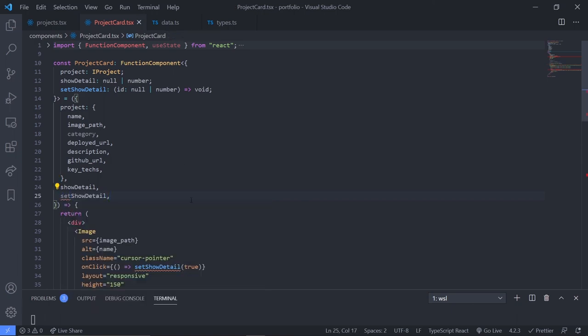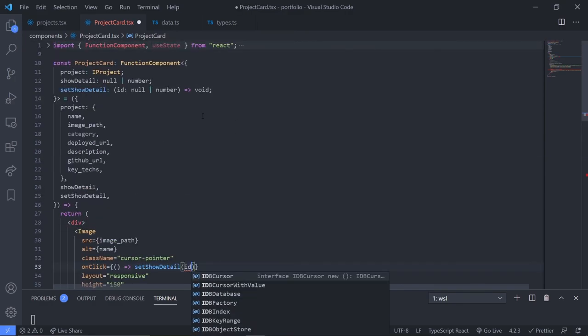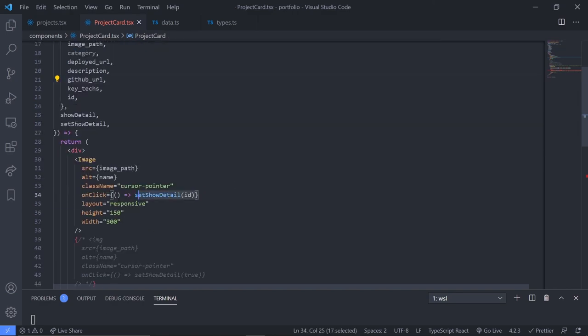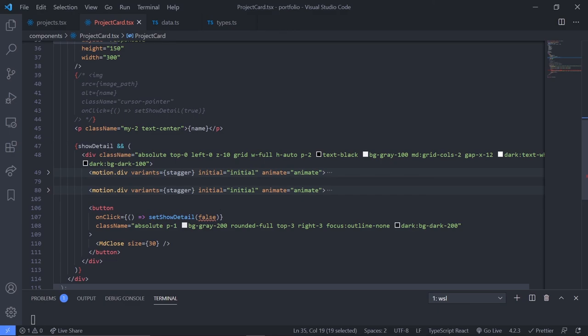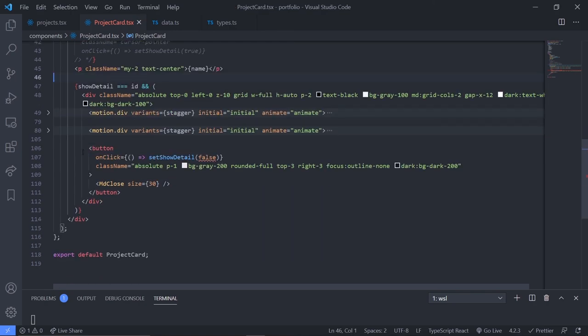Destructure these properties. After this project, showDetail and setShowDetail. Cool. Fine. And now, whenever I click on a project, I'll not make this true. Instead, I'll set the ID of this project. Have I destructured the ID? So just destructure the ID from the project. Cool. And now I'm setting the ID. That is fine. And then inside this condition, I'll check if the showDetail is equal to the current ID, then only I'll show this project. And the last thing I need to do, whenever I click on this close button, I'll make this null, not false, but null. Save this and let's see.